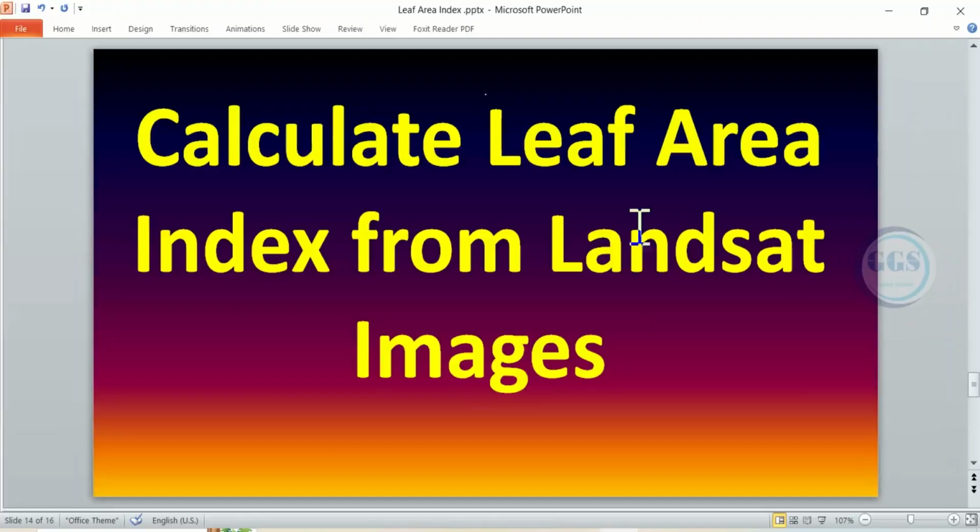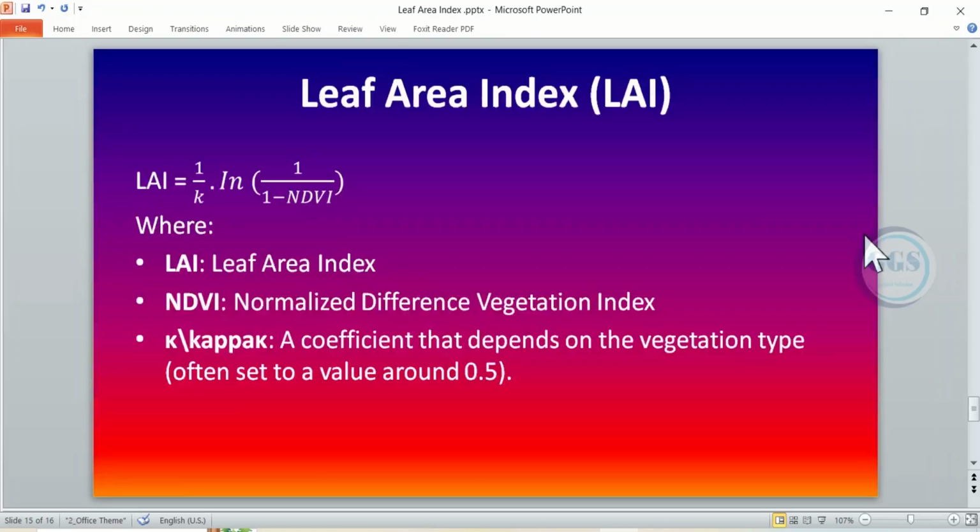In this video, I want to show you how to calculate leaf area index from Landsat images. In the previous video, I explained what leaf area index is, its importance, and different methods of measuring it. However, in this video, I want to show you how to calculate leaf area index from Landsat images. And to calculate it, this is the formula.